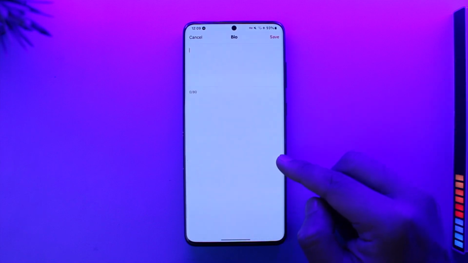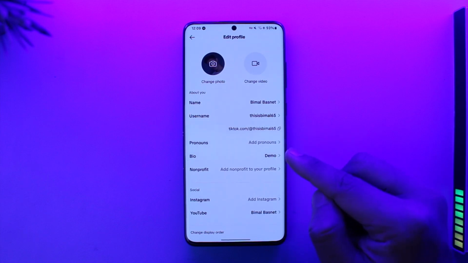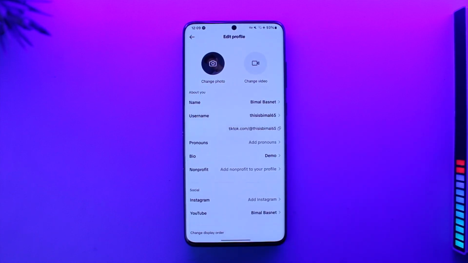But the problem is that when you paste it to the bio section, that link will not get clickable, which means if someone visits it, it will not appear in blue format. You can't click and open it.